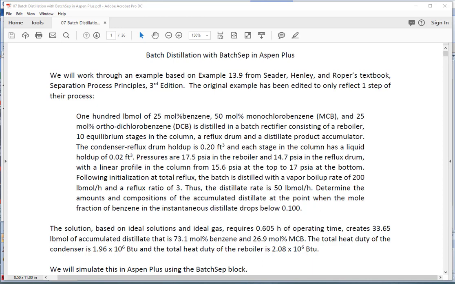This video lesson is going to look at using BatchSep and AspenPlus to do batch distillation calculations. I'm going to ask you to pause and read this problem statement before continuing.